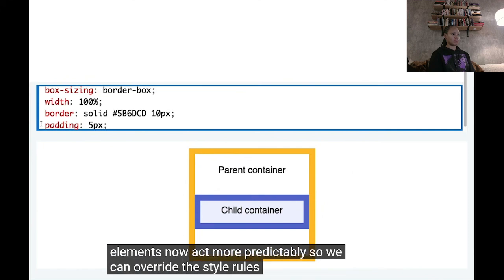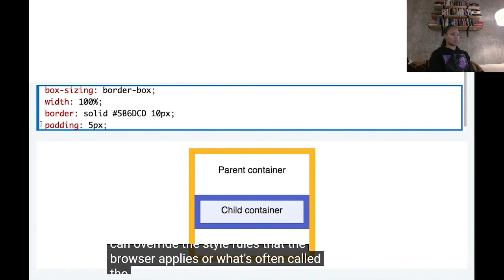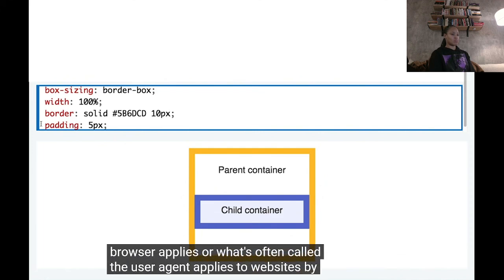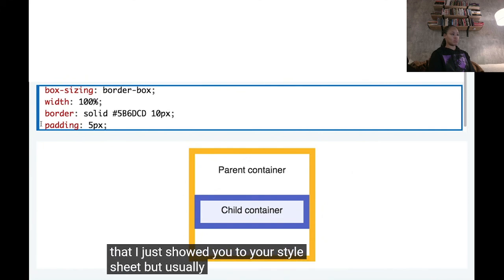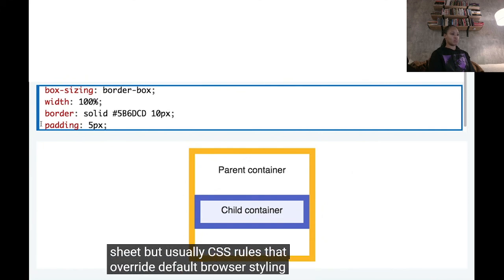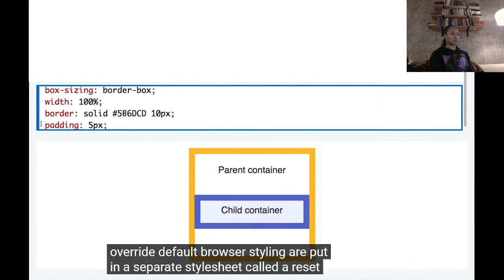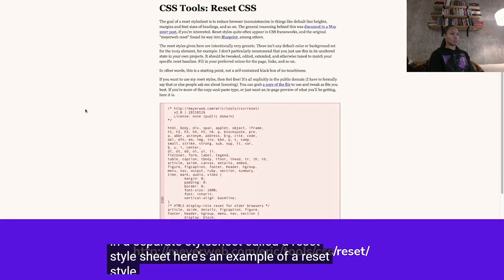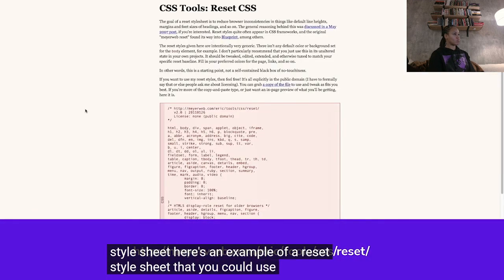So we can override the style rules that the browser applies, or what's often called the user agent applies, to websites by writing new rules. You could add the rule that I just showed you to your style sheet, but usually CSS rules that override default browser styling are put in a separate style sheet called a reset style sheet. Here's an example of a reset style sheet that you could use.